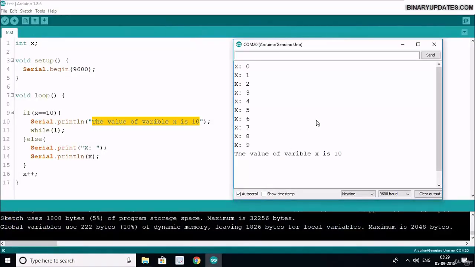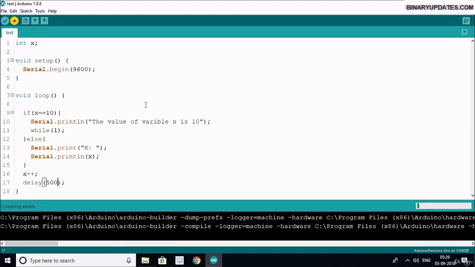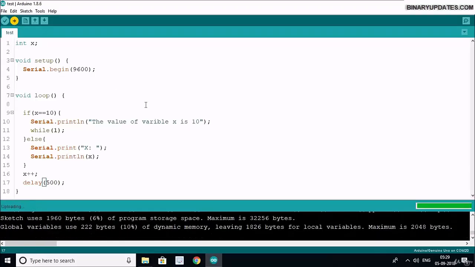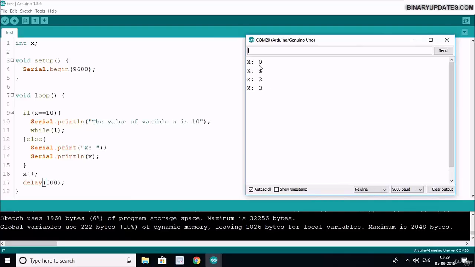If you recall, now if you want to see this live action, then what you're going to do is put a little delay after the increment operator x++, and I'm going to put a 500 millisecond delay, and let me upload the code, and then you will see the action live. Okay, so done uploading. Open the serial monitor once again, and you see the value of x keeps incrementing because it's executing this else statement. As soon as the value of x becomes 10, it will print the value of variable x is 10.